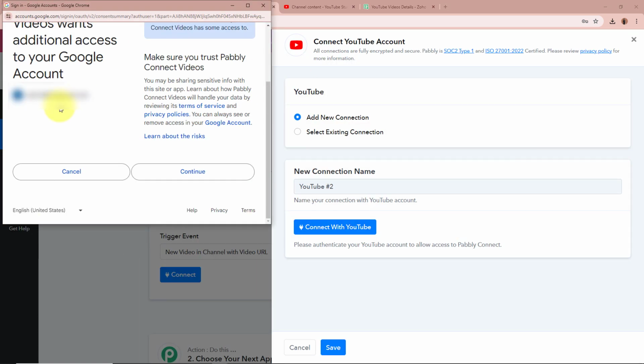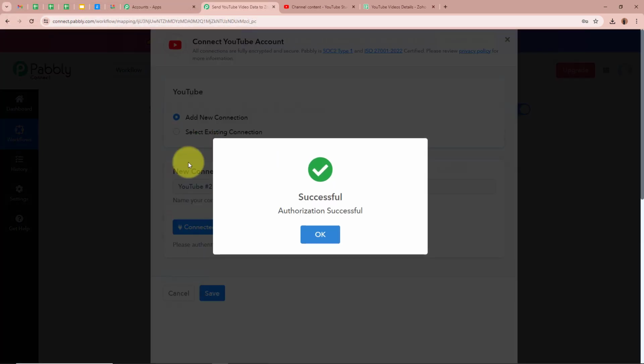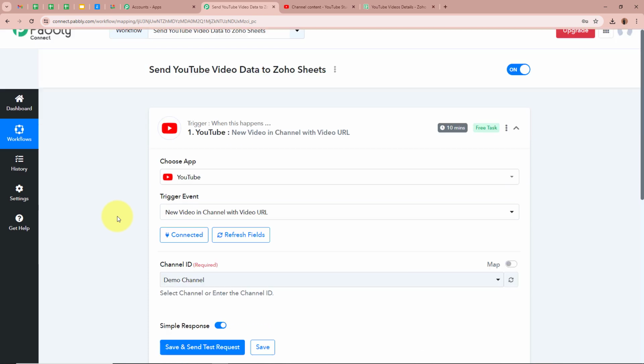Then a new dialog box is going to appear in front of you, which is asking for a permission, on which I'm going to click on Continue, as this is a safe process and my data is perfectly safe with Pabbly Connect. So I'm going to click on Continue right over here. As you can see, we successfully authorized YouTube with Pabbly Connect.